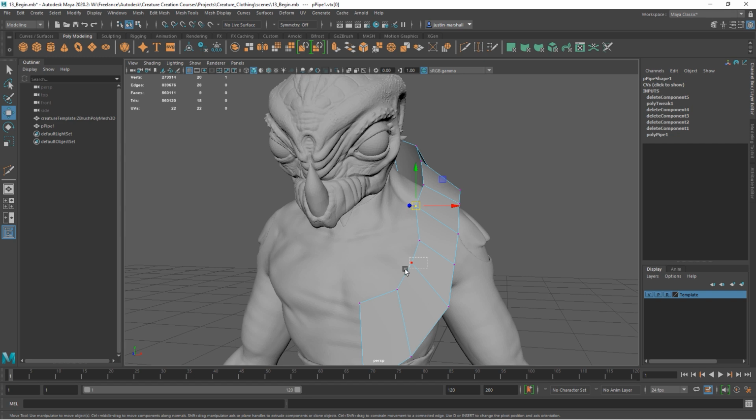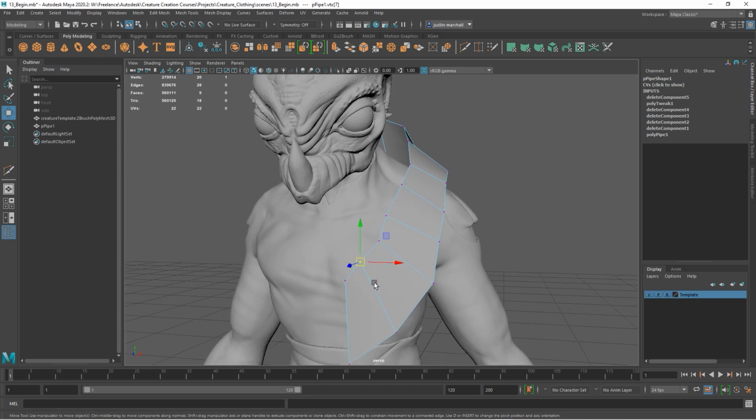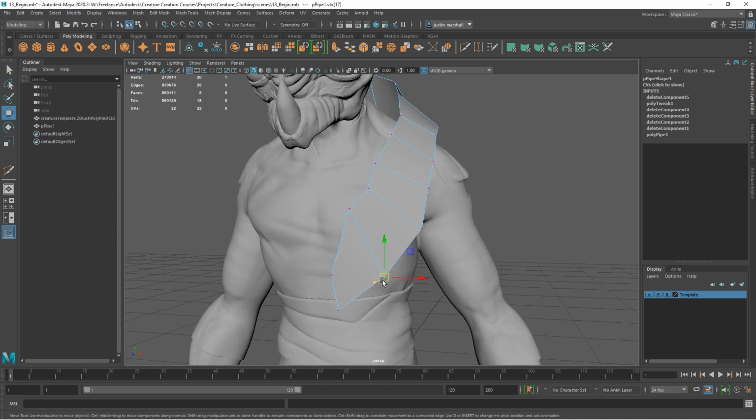And as it comes across the chest, I wanted to make a nice smooth curve down here. And so let's actually turn this so that we're getting a nice continuous curve right here instead of that line. Move this over.